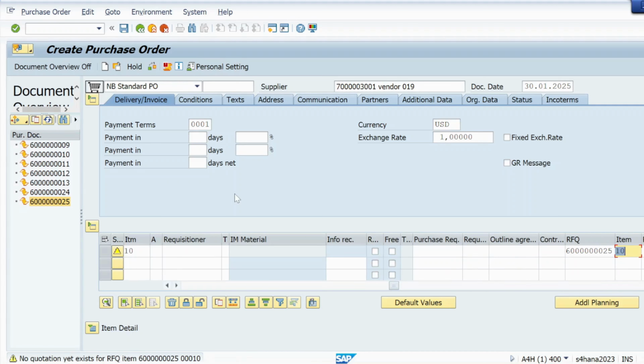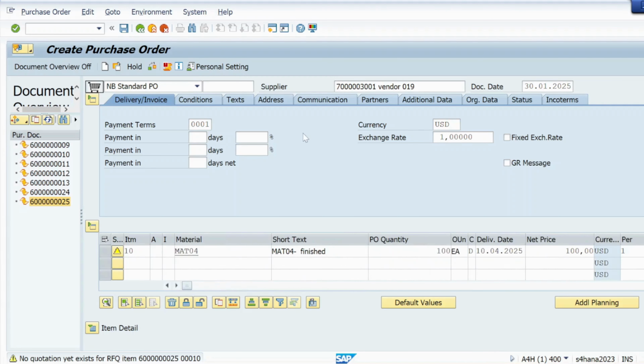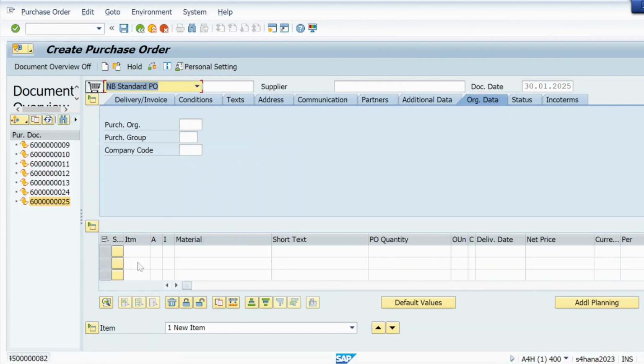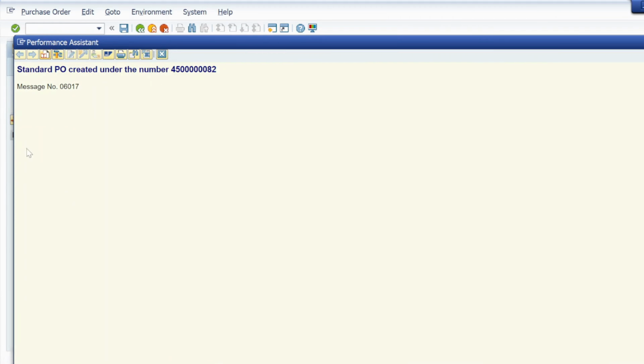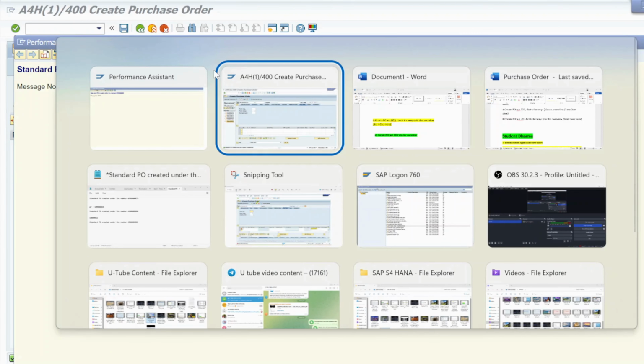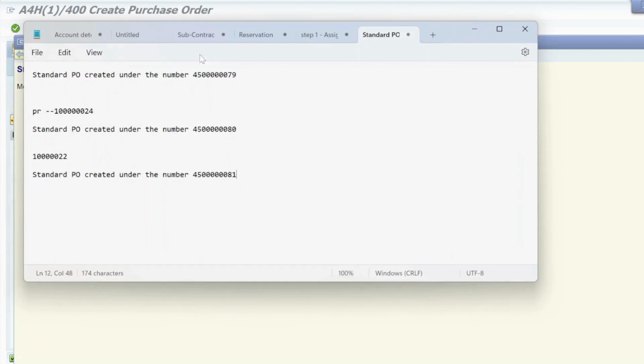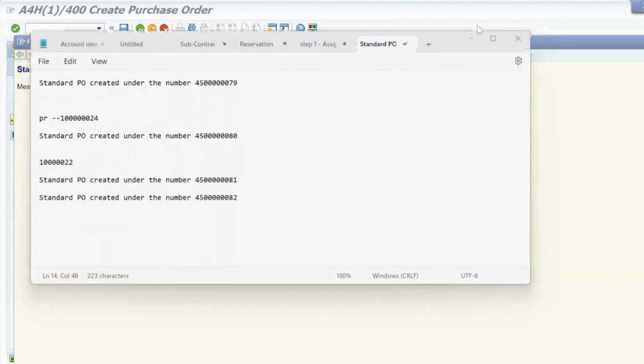Now I can create a PO. Just check, each and every detail is just copied from the RFQ. Just check and save it. Now you can see the PO is created with respect to the RFQ via document overview on. So that we have created, right? So this PO we have created.